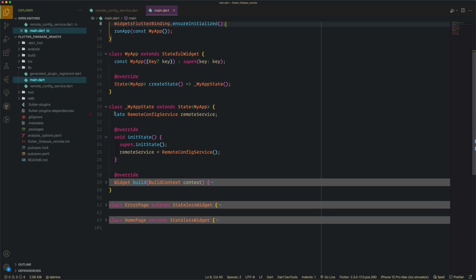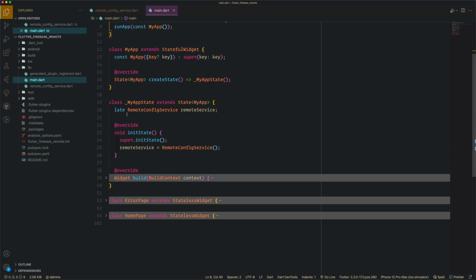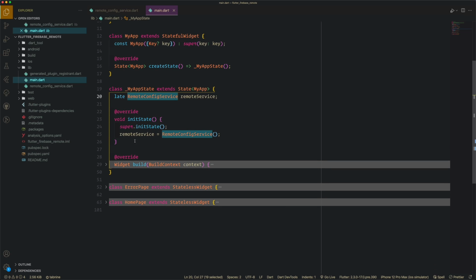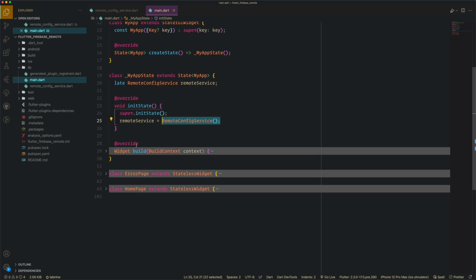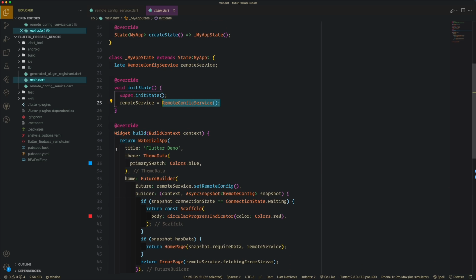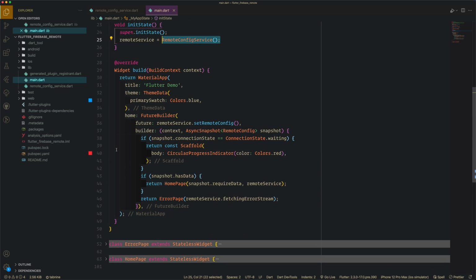And then inside the stateful widget, we will define a remote config service. The remote config is of type remote config service, the one we have created. And inside the init, we can initialize it as a remote config service. So in the build here, there is not that much that we need. This is all the placeholder.